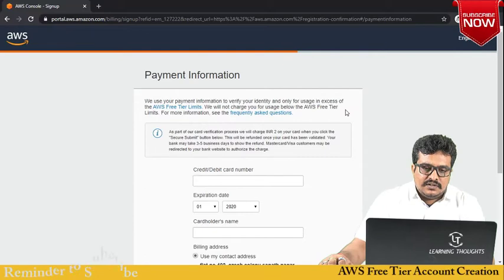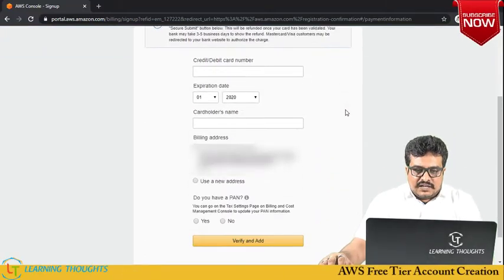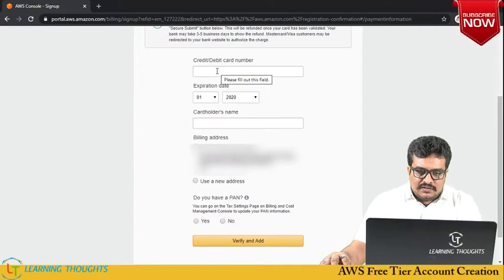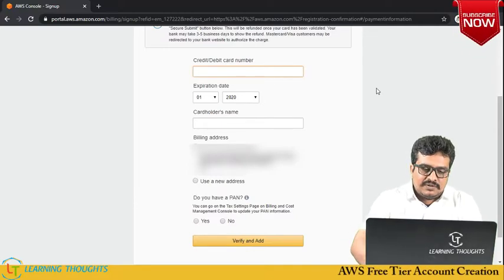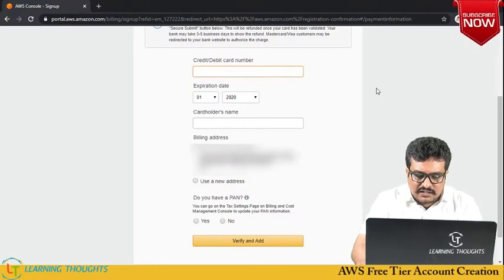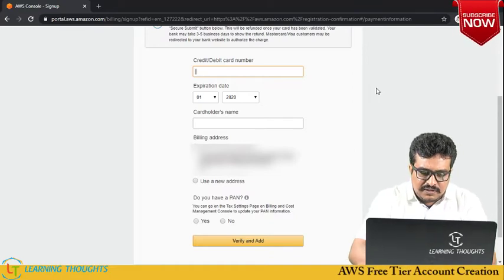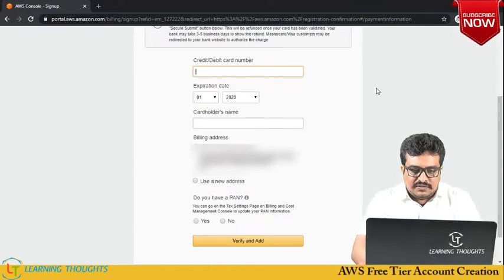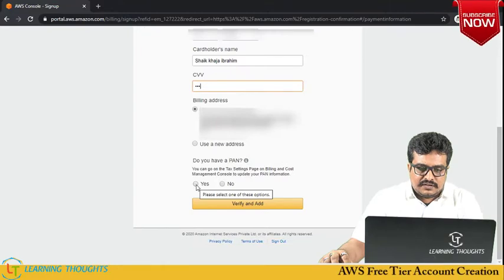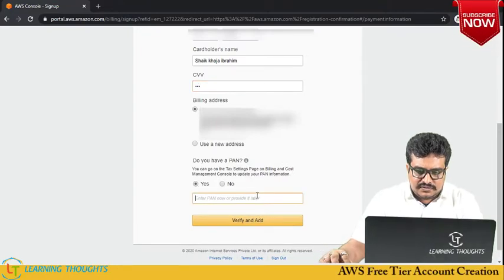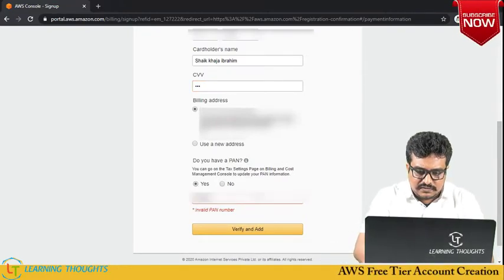This is where Amazon will ask you what is your credit card number or a debit card number. So you can give either a credit or a debit card. Since I am creating the account from India, I can create any valid account in India. Ensure that you are using a Visa or a MasterCard so that you don't have any problems in creating the stuff. Then it is asking me whether I have my PAN. Yes, I do have a PAN.